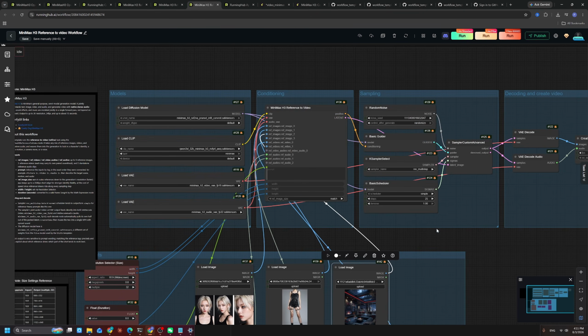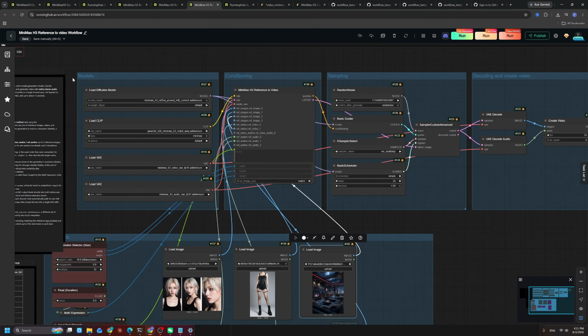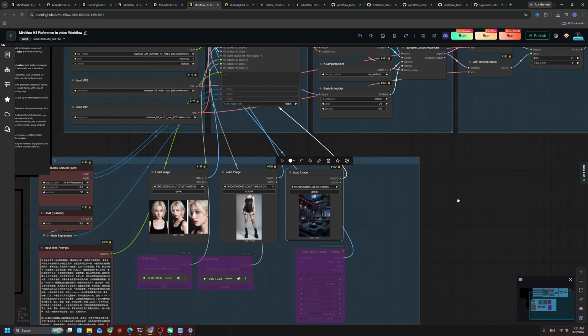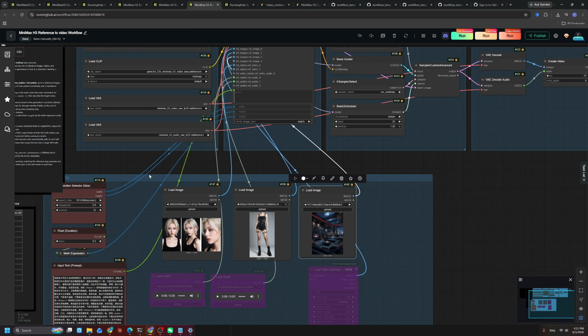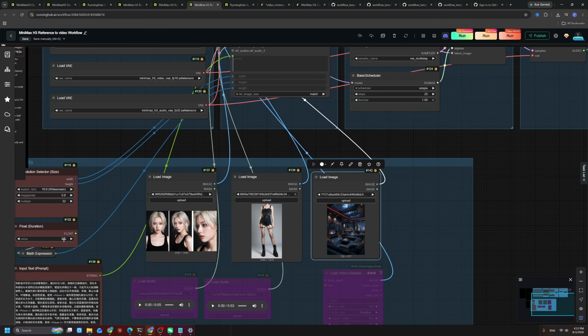All right, so now we're entering the Omni-reference. So now this is the reference to video workflow. I think it's called Omni-reference. In this workflow, you can reference multiple images, and I think up to 9 different elements. You can even reference videos and audios as well. So this is a masterclass, and I think this is the number one difference between LTX 2.3 and this MiniMax model. So now I'm going to do a first test.